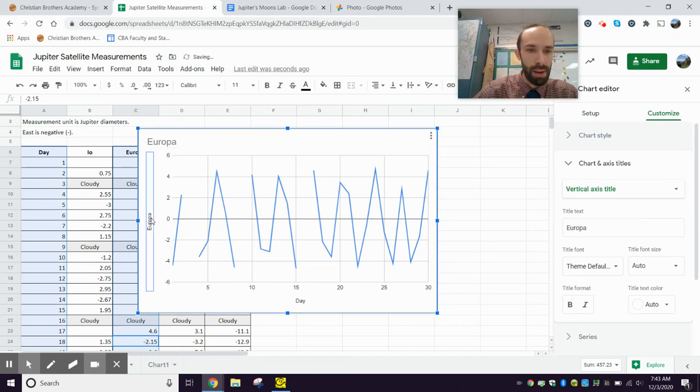What we're measuring here is distance away from Jupiter, and we measured that in a unit called a Jupiter diameter, which is kind of funny. It's essentially the diameter of Jupiter used as a unit of measure. Okay, so that's Jupiter diameters away, either to the east or to the west. Negative is to the east, positive is to the west of it. And so you can see it going up and down there.